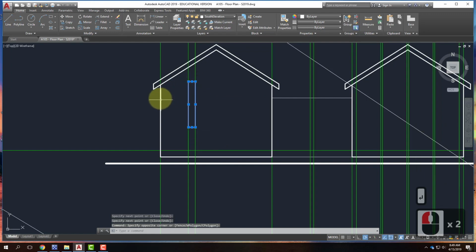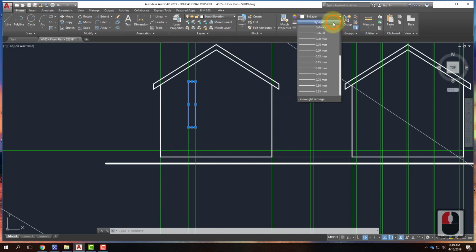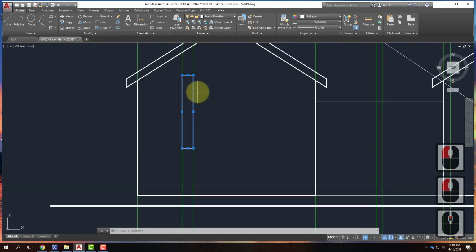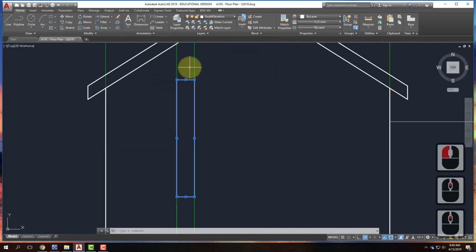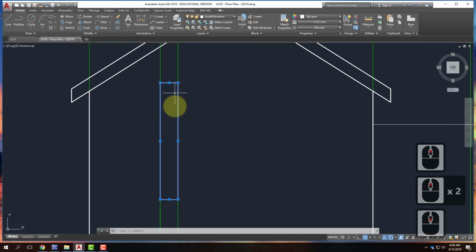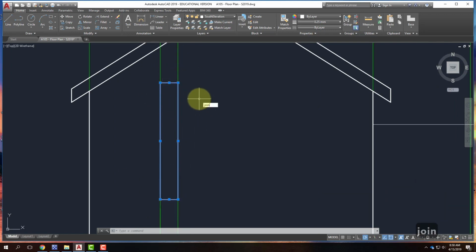Remember, that should be thinner than the outline of the building, but it's still thick because it's on the piece that's coming forward. So I'll take that and I'll say maybe that's at 0.25. And I'm not going to see that thickness, but I know it's there. Now I could also add some other detail to this window. So let me join that window together. So it's one window here.